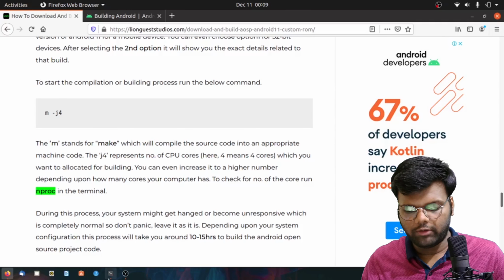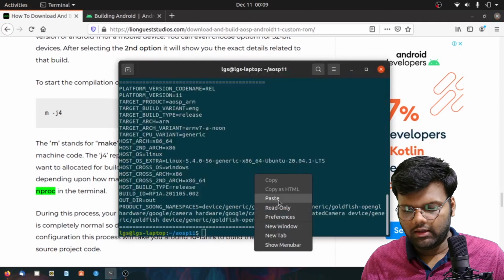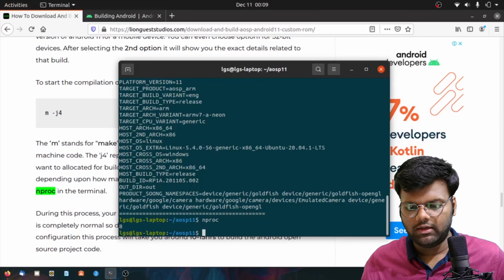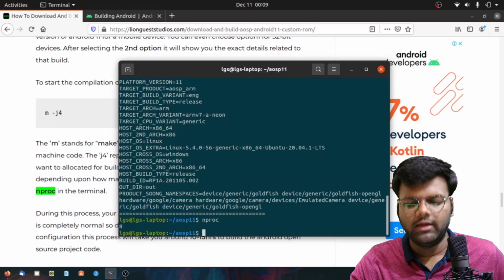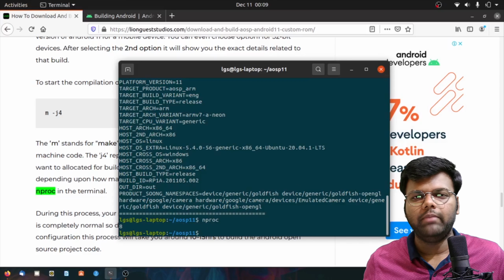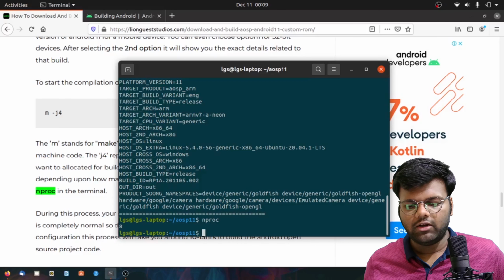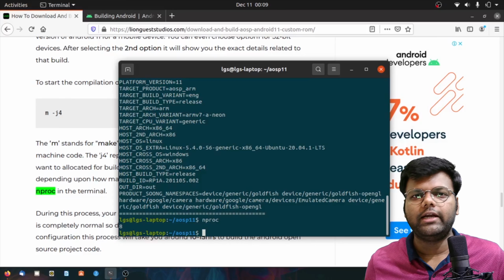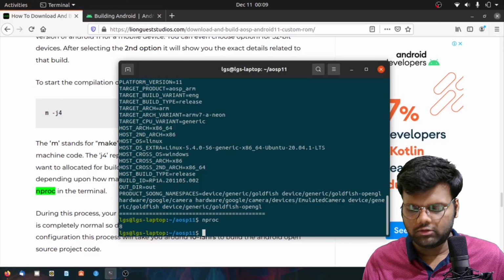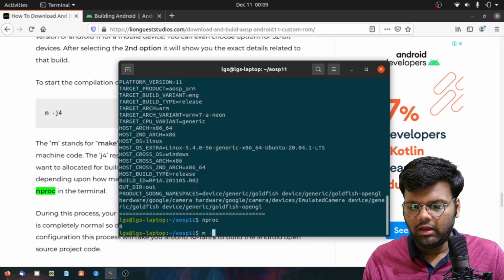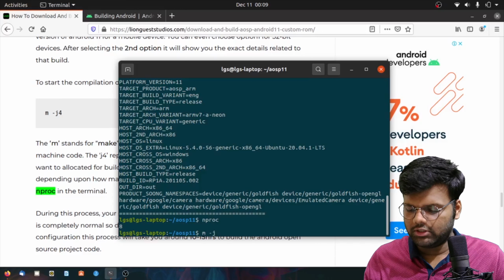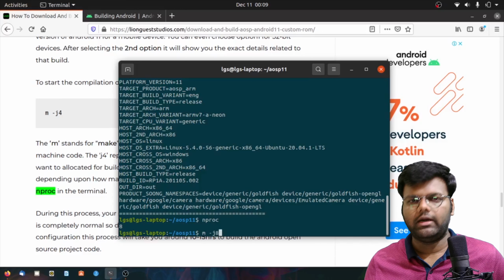So just copy this and paste it here. In this case, it is showing me 8. It basically means that my system has 8 cores in it, out of which I can assign any number of cores to this. In this case, I will assign all 8 cores to the operation so that it can compile faster. So you just have to type m hyphen j and specify the number of cores, in this case 8, and I will click enter.